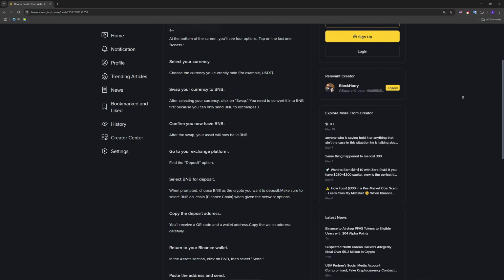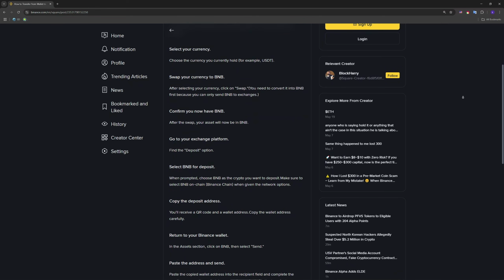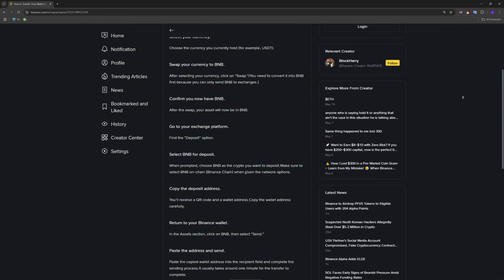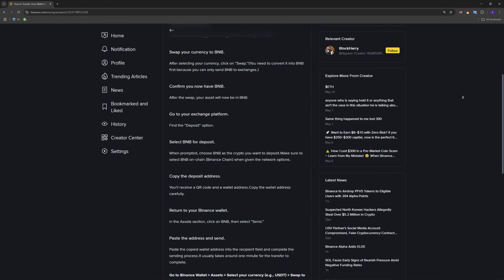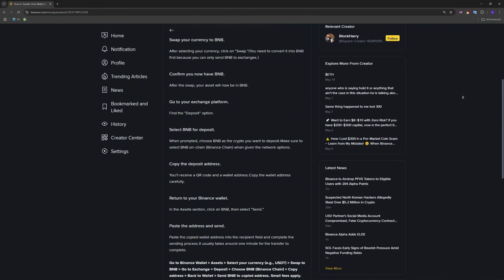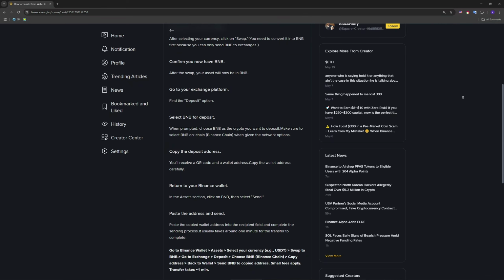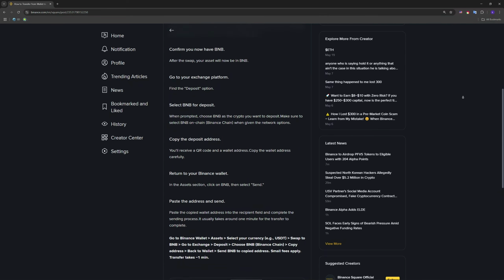Now open the exchange you're sending to, could be Coinbase, KuCoin, BitGet, anyone. Head to the deposit section. Select the same coin you're sending and make sure the blockchain network matches. Copy the deposit address carefully.